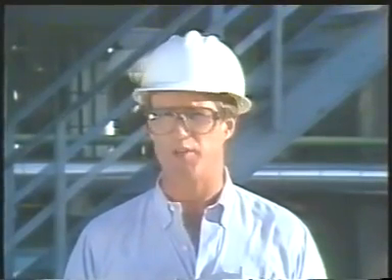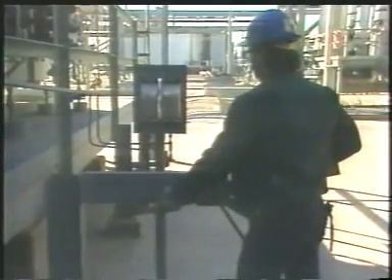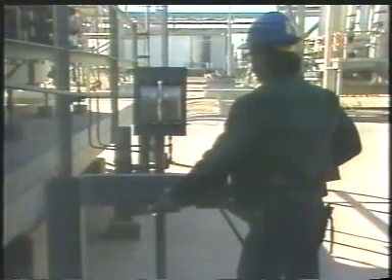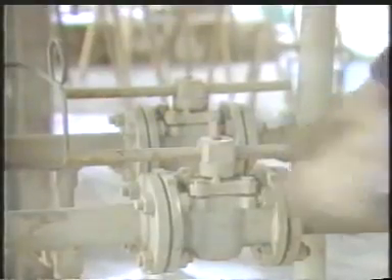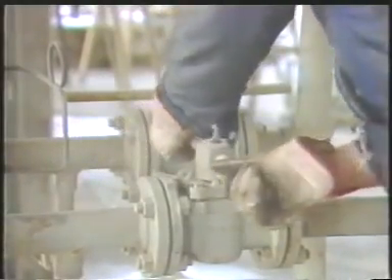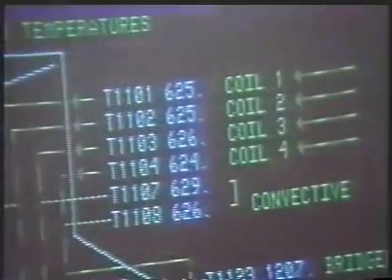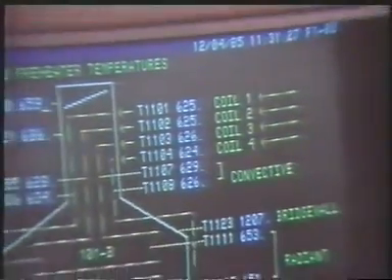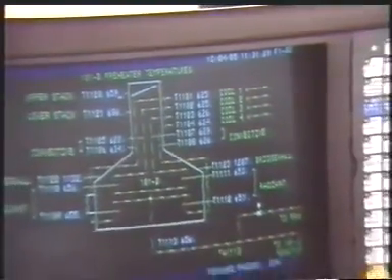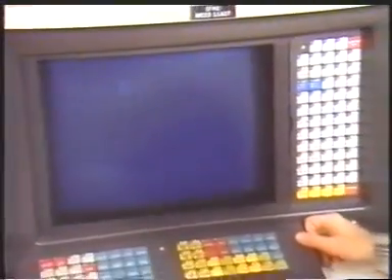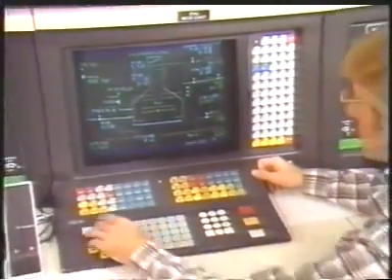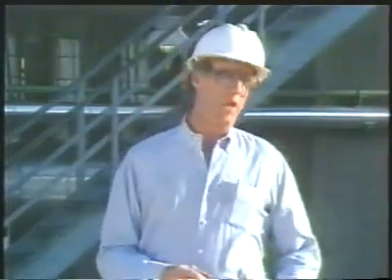In this program, we've covered the basic principles of heat transfer and combustion. We introduced you to furnace equipment and discussed its operation, and provided some basic guidelines for furnace startup and shutdown. We also looked at what you, the operator, can do in terms of performance monitoring and troubleshooting to make the operation safer and more efficient. We hope that this program will help you in your day-to-day operation of fired heaters.